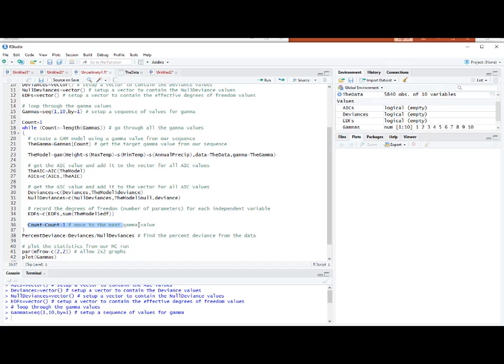Then count equals count plus 1. This is really important. If you don't put this in here, your loop will run forever. Don't worry, it happens. There's a little stop button that comes up and you can stop it when it does that. But you really need to do that.